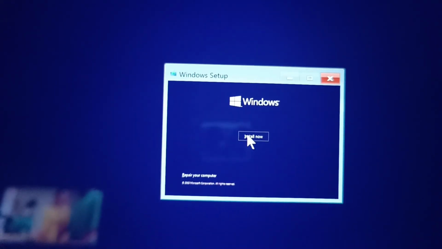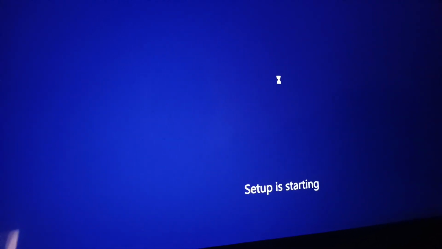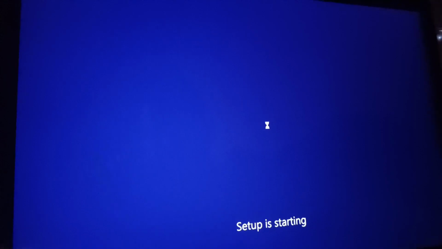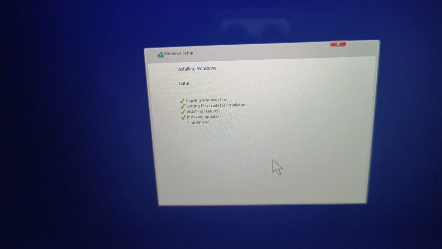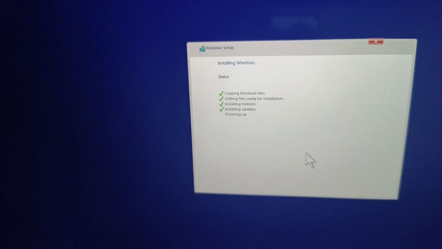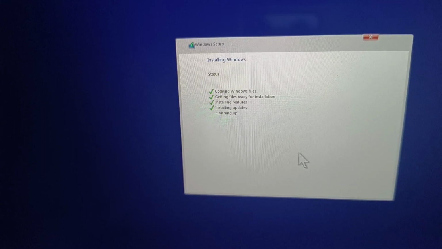Okay, that's it guys. I think the rest of the things you can easily do. If they're asking for a Windows key, then just skip that process. Just what I'm showing you, that is the thing you have to skip. Setup is starting. Okay, now let it do its own thing. So here guys, all the process has been done. Look here, now finishing up is going on. After that, my Windows is ready to use.